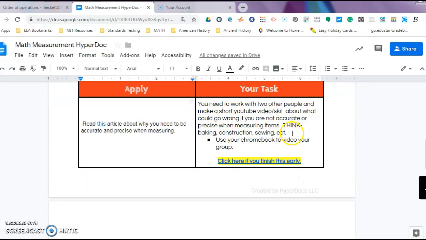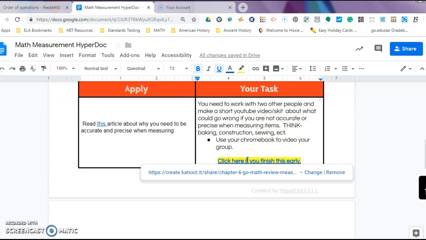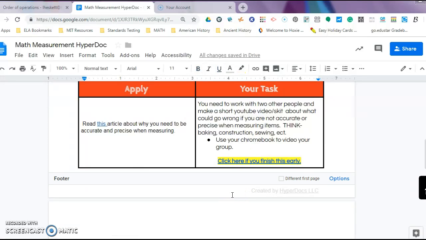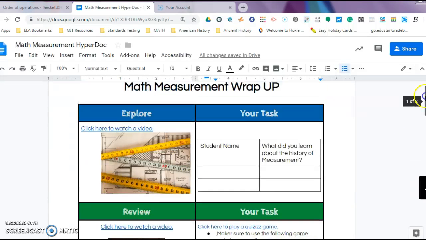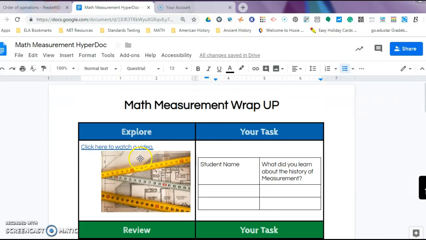And if you get that all done, I want you to put the link and attach it into this HyperDoc when you turn it in. And then the final thing is, if you get all that done, you still have some time, because I know some of you are at different places, there's a Kahoot for you to play on measurement and how to review measurement.